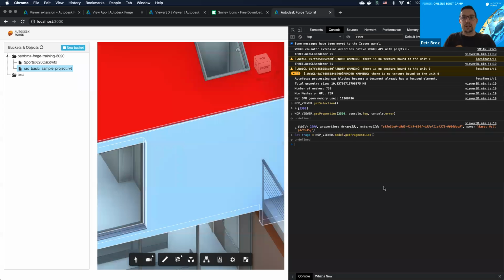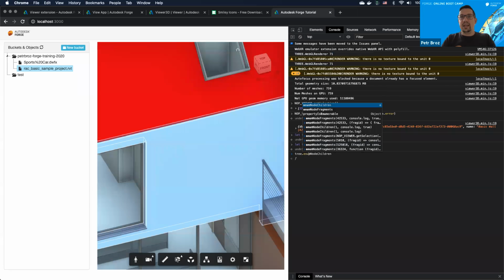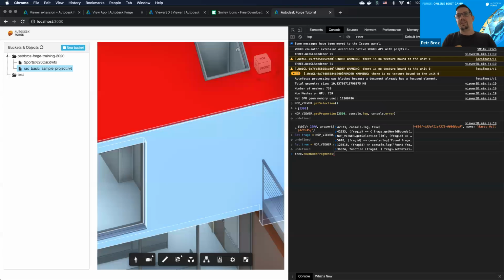For the wall, in order to find out which fragments are connected to this object, or which fragments this object is made of, we will need to get another helper structure called the instance tree. And we get it in a similar way, by calling viewer.model.getInstanceTree. When we do that, we can say getInstanceTree, enumNodeFragments. That's one of the methods available on the instance tree, where we can provide an object ID.